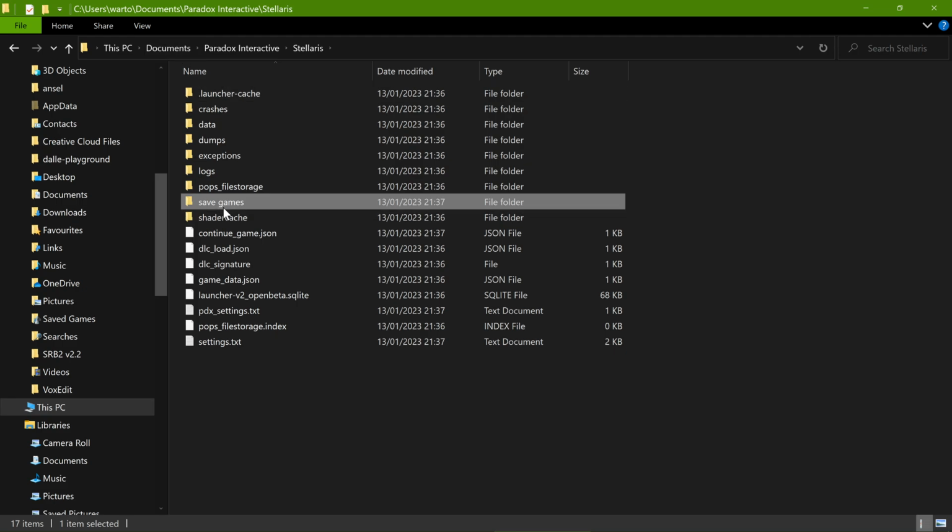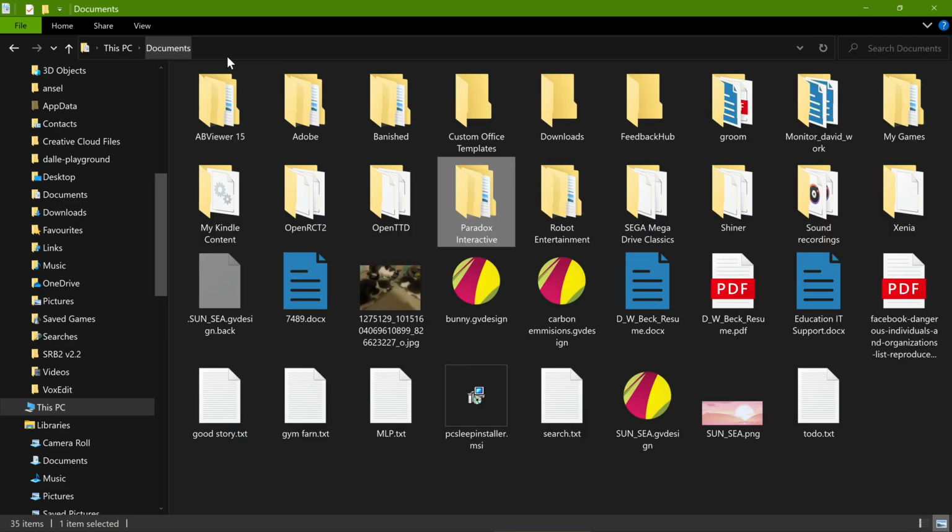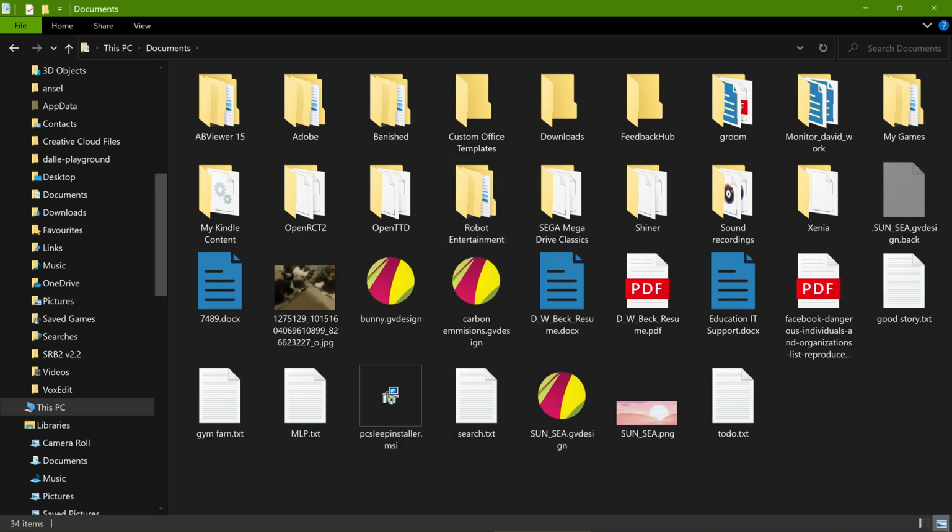I'm not actually too worried about my save games here, so I'm just going to literally delete the whole Paradox Interactive folder, which is gone. Okay, and that's basically it. Next time you load the game, it should load correctly and the white screen error should have gone away.